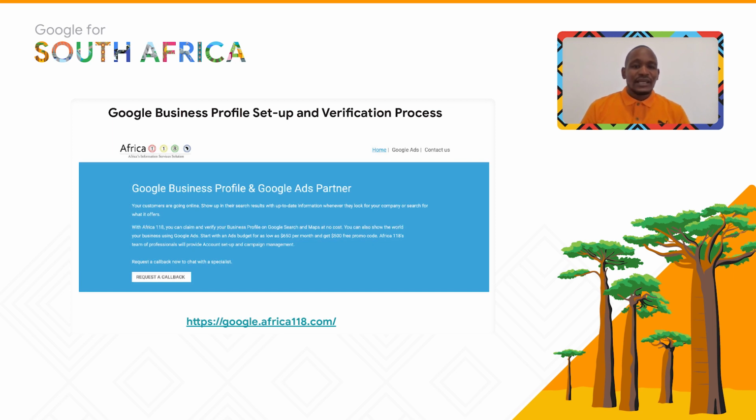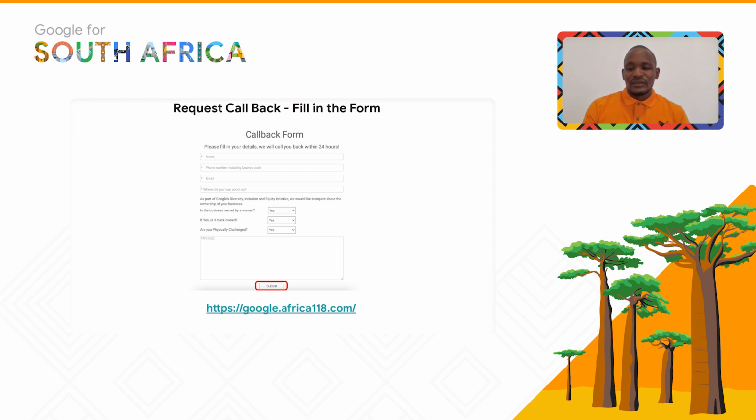And then after doing that, you will scroll to where it has been written request a callback. If you tap on request a callback, it will bring a form to you. On the form, you'll just need to give us brief details about yourself, and then also the message or the kind of assistance that you require from us.